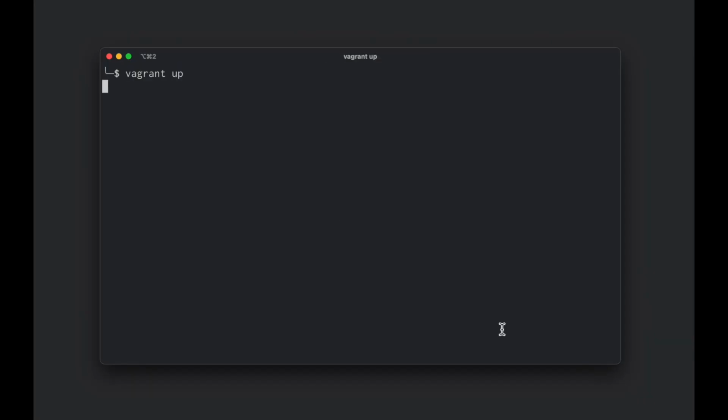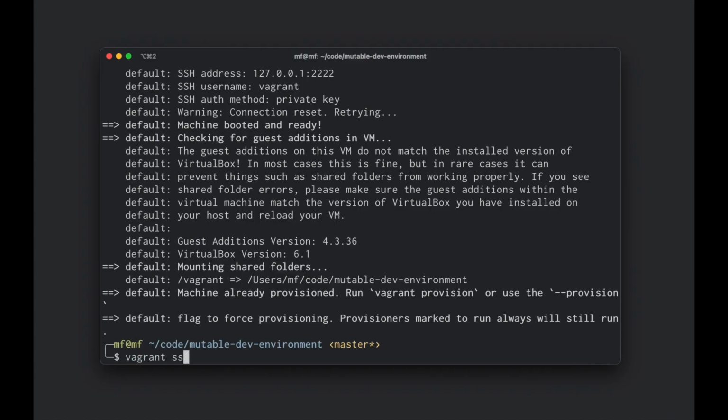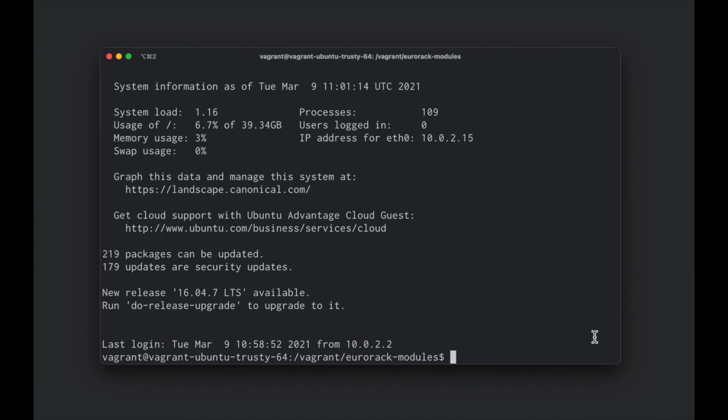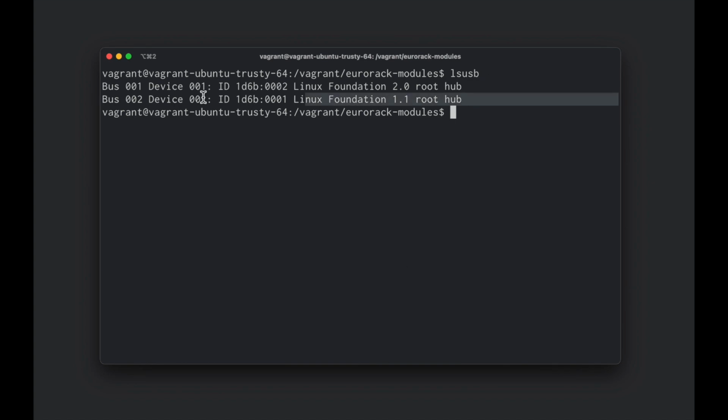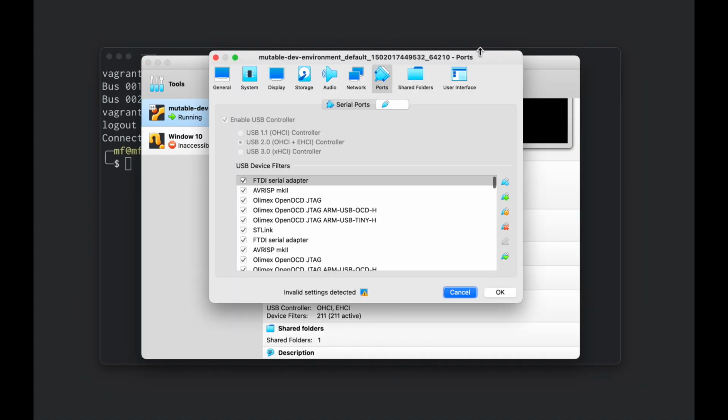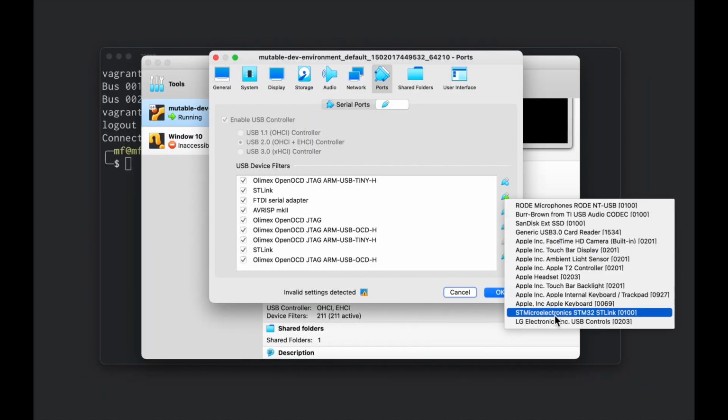Now we're going to need to make sure that VirtualBox can see it by going into Vagrant SSH, so you're inside the Mutable Dev environment, and typing lsusb, which lists the USB ports. You should see something about an ST-Link device. But if not, you'll need to add it by launching VirtualBox, clicking USB and selecting the right device from this list, and it should say ST-Link.